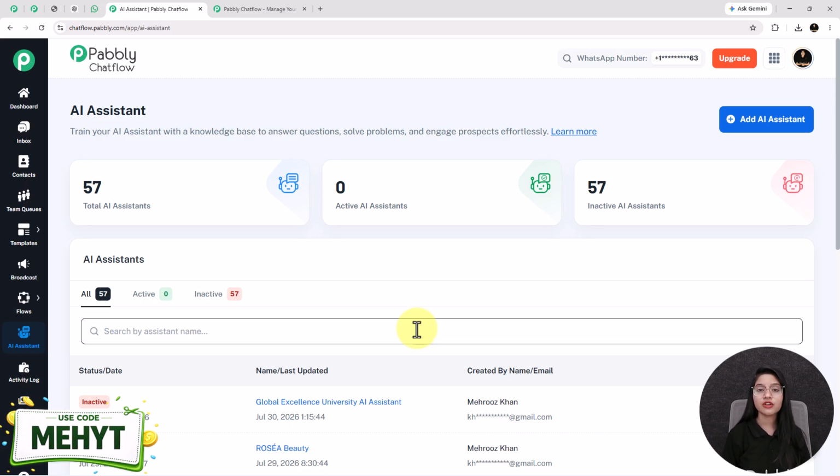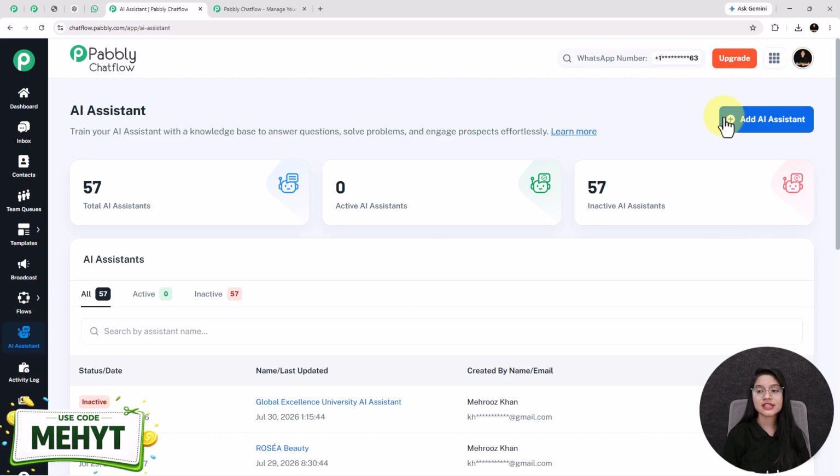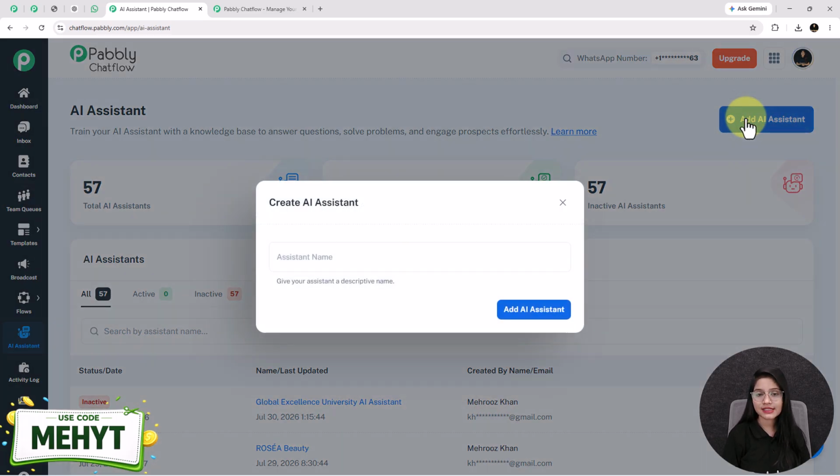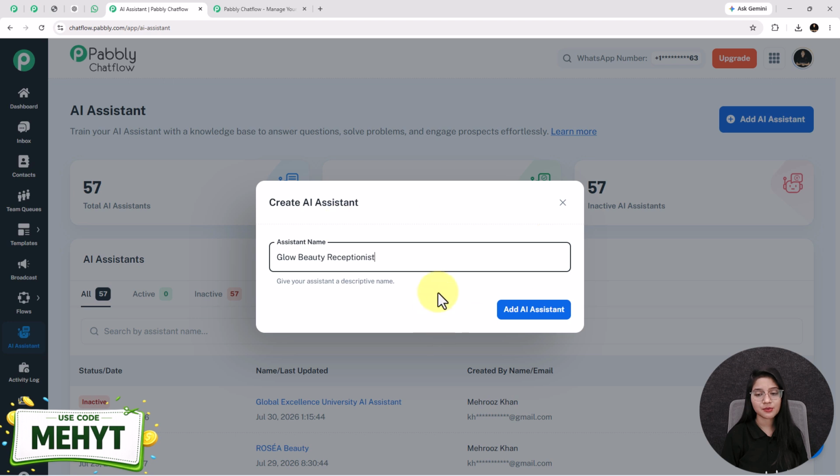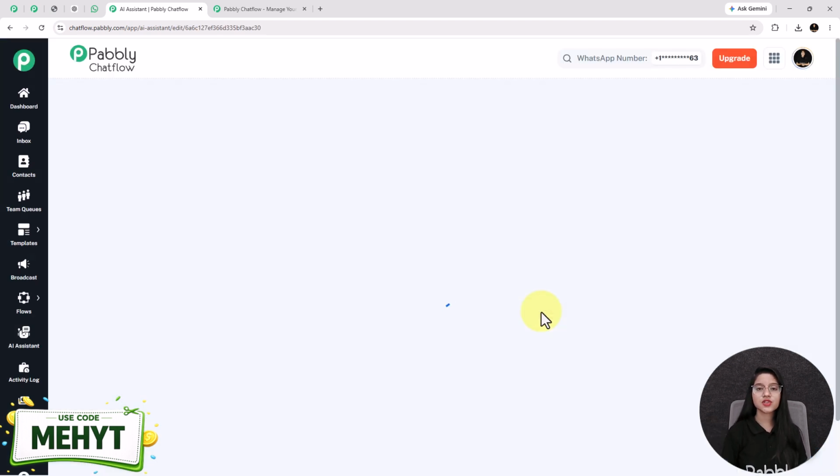Here you can train your AI assistant with a knowledge base to answer customer questions. In a few minutes, you will understand how you can create an AI assistant and what a knowledge base is. For creating a new AI assistant, you need to click on this plus add AI assistant button. After that, give your assistant a descriptive name. I'll enter Glow Beauty Receptionist and click on this add AI assistant button. See, our AI assistant is created successfully.